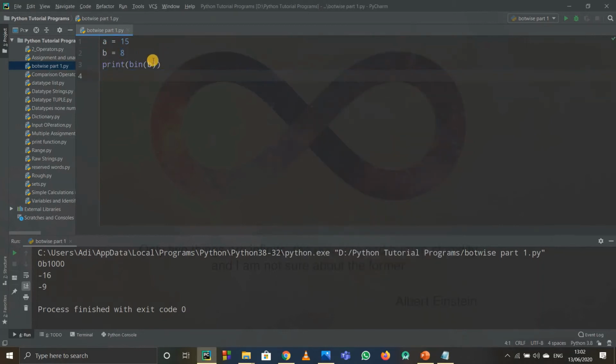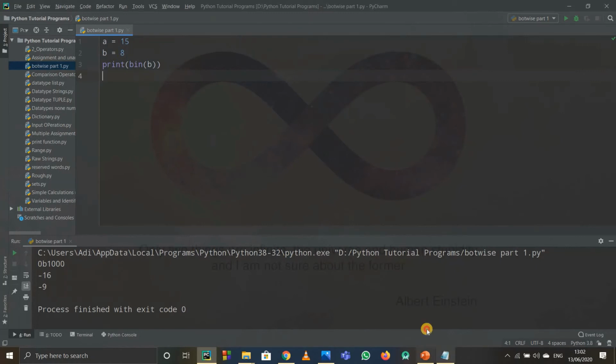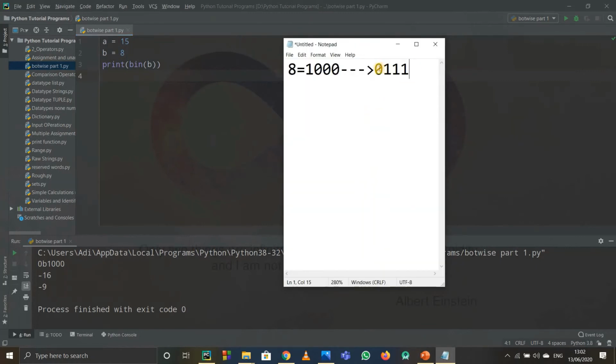So the logic is what I was going to tell you before. The binary value of 8 is 1000, and when I take its complement, what I get is 0 1 1 1. And what we get is -9, the complement of 8 we saw earlier. So this number is nothing but -9 stored in the computer. And how is it -9? I'll show this to you all.